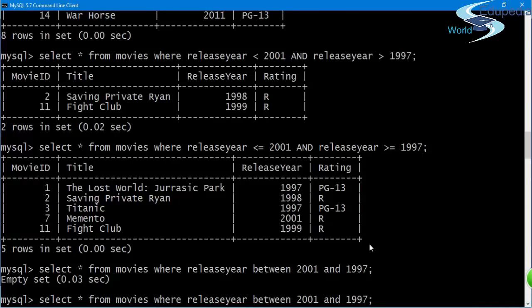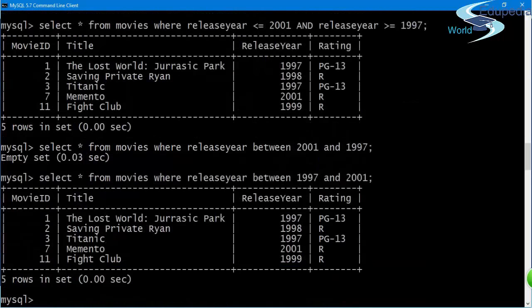Okay, so if I just change this, say 1997 and 2001, and let me just delete this and put it here, and then press enter, you see I am getting the result. So this is one of the small learnings that we have got here: when you are using the between operator, you have to give the range between the lower value and the upper value.